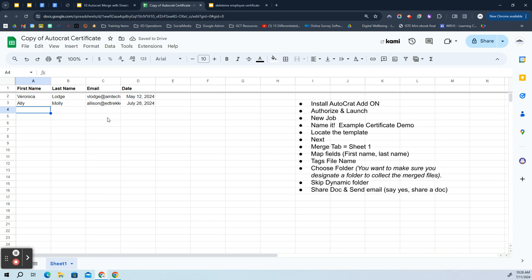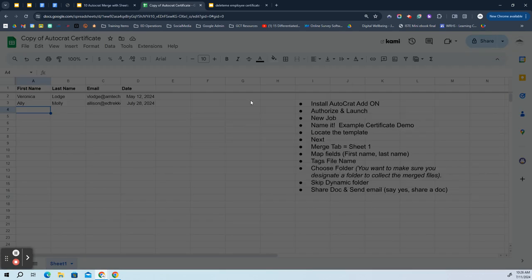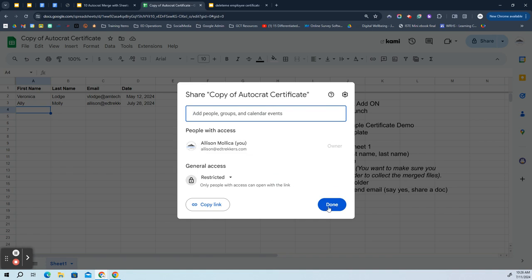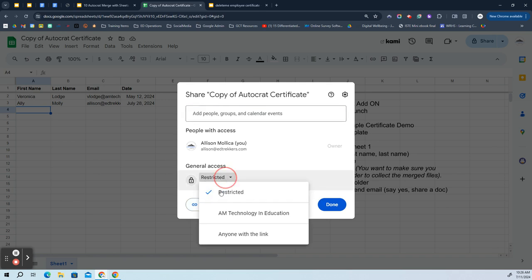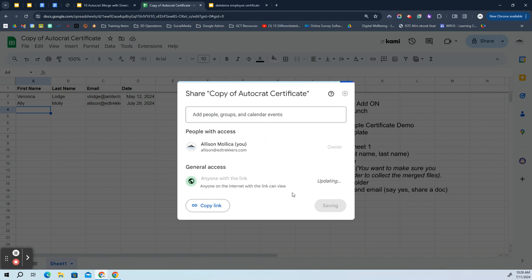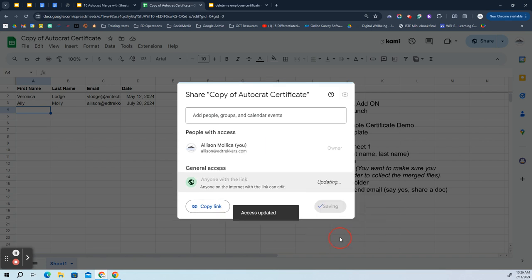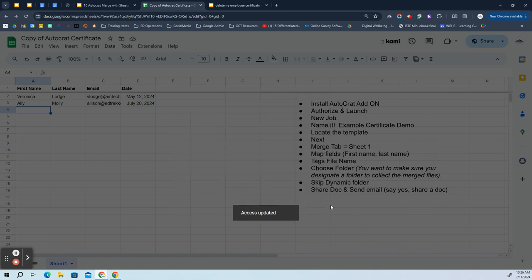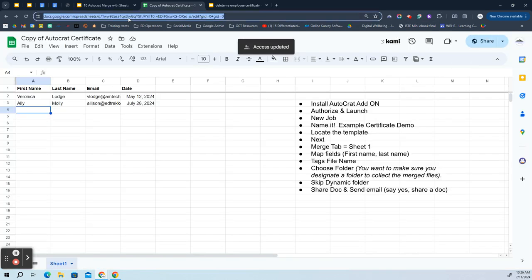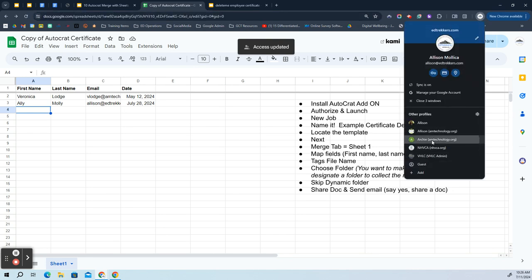Once you do that, you're ready to install the AutoCrat add-on. Now I'm going to need to take this sheet, move it over to an account where it's not installed, and walk you through those steps. So just one second. I'm going to change this to anyone with the link can edit. I'm going to save it. Then I'm going to open it with something else just to show you how to add the AutoCrat extension.